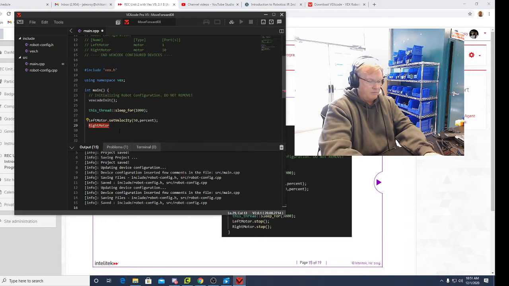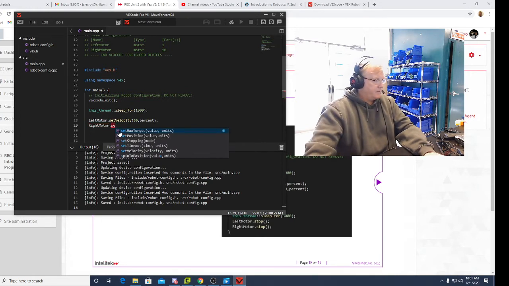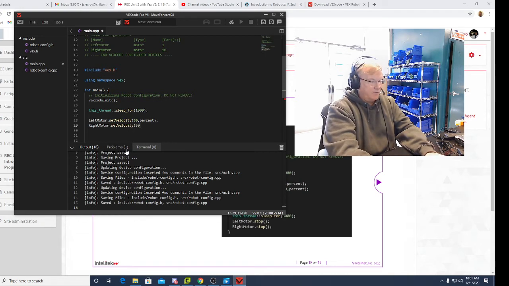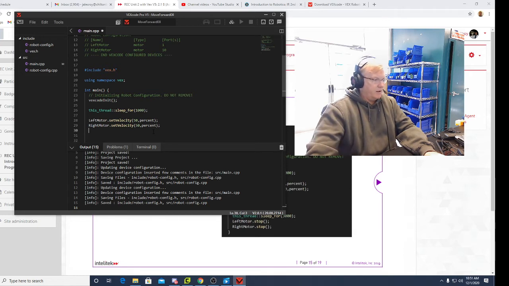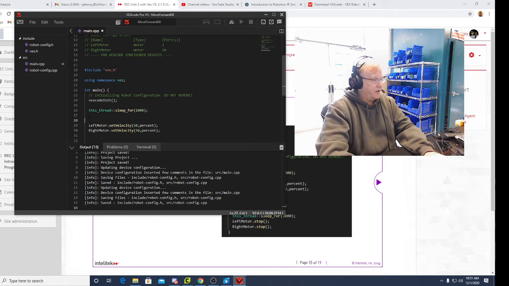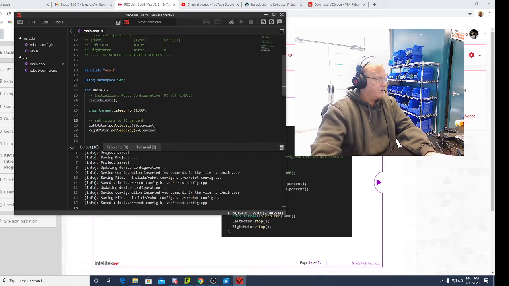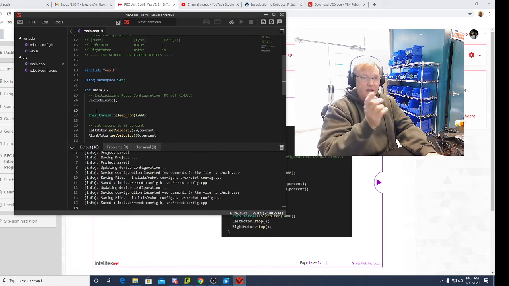Right motor, period, set velocity, 50%, close, semicolon. And then what I'm going to do with this is I want to say what this means in pseudocode. I want to say slash slash, set motors to 50%. And then above this thread, I'm tabbing. Notice how I'm tabbing off the line, and these are lining up. It's got to be done this way.